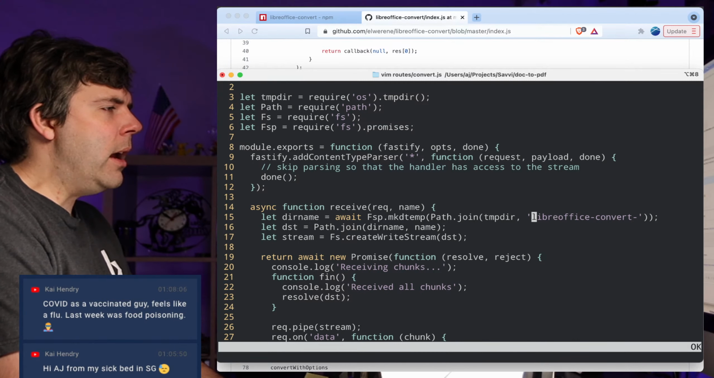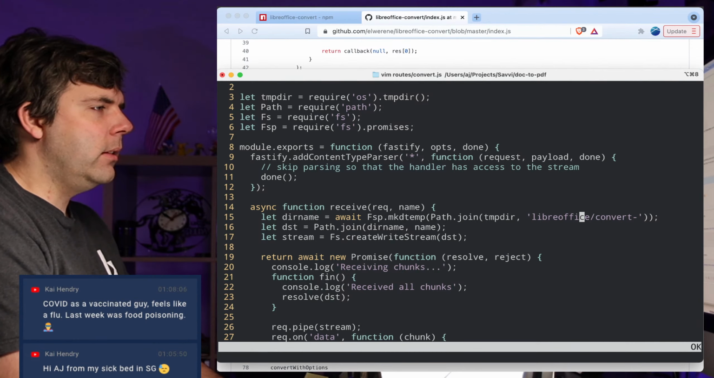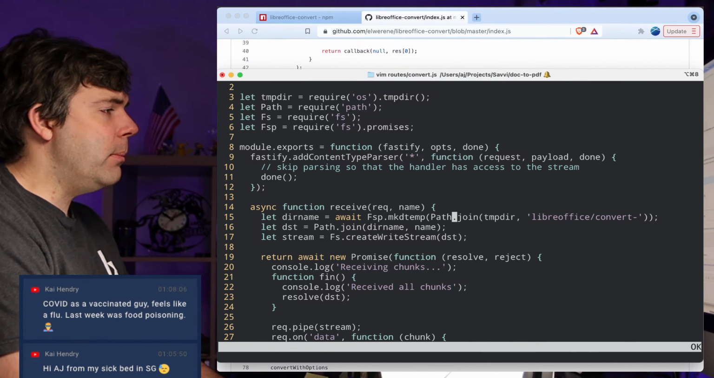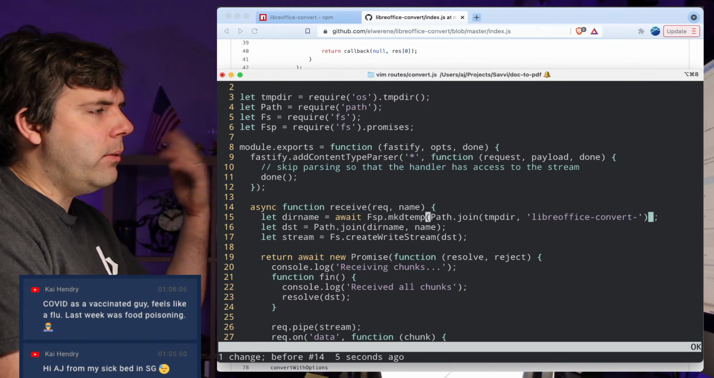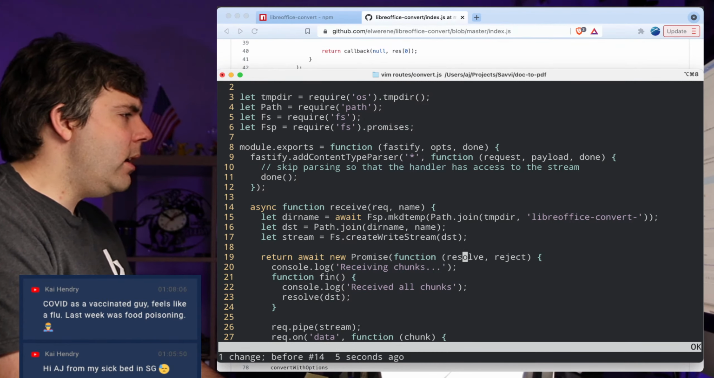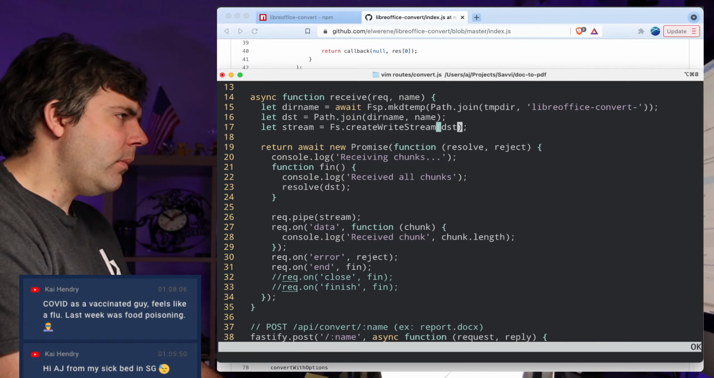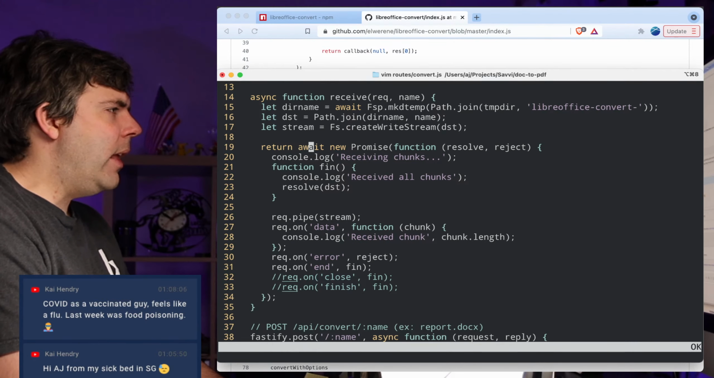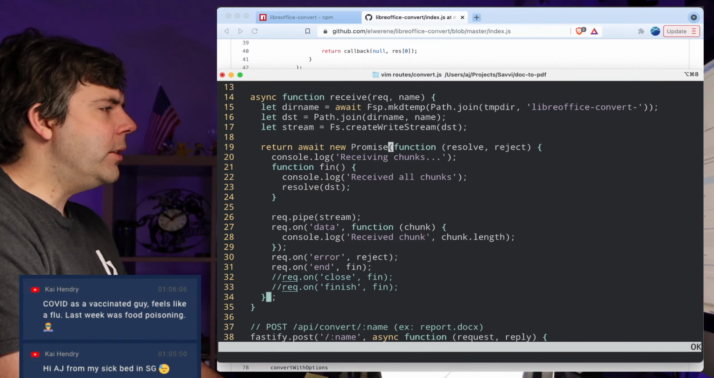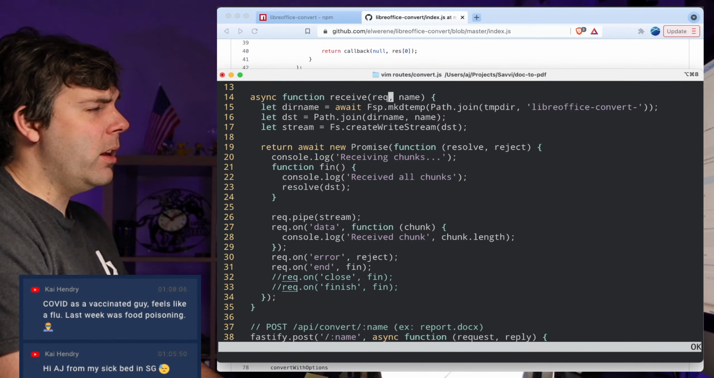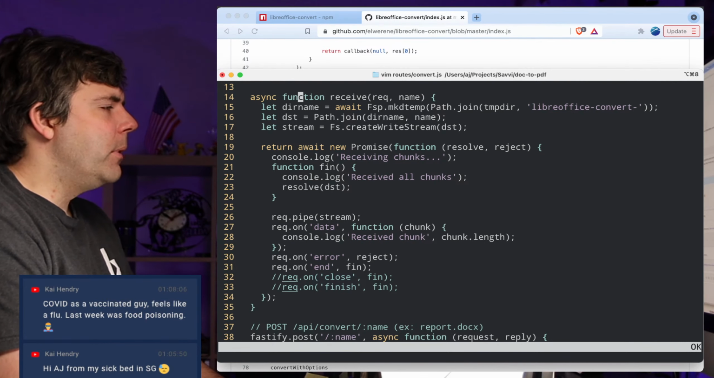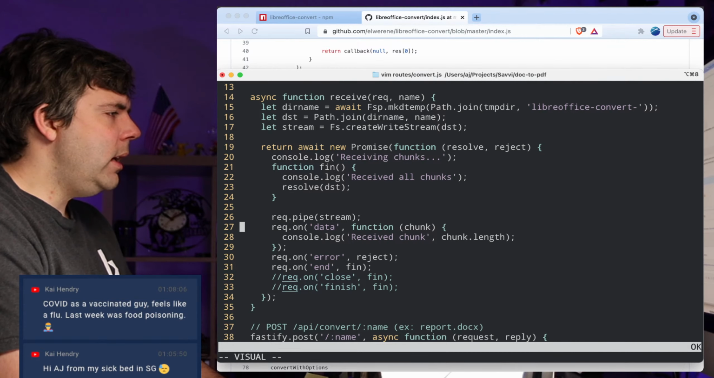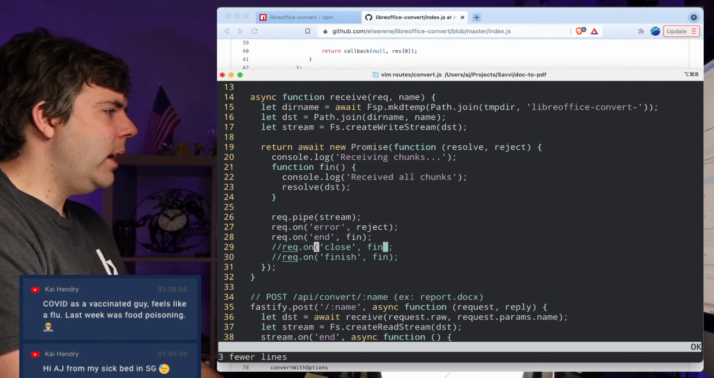And then at first I was trying to do something like this, but this mkdtemp doesn't actually have a recursive option, so it will not recursively make directories. And I thought, whatever, this is good enough. So I've got that there. We create a write stream for the destination, and then I'm just wrapping the write stream in a promise so that we can take the request, which here I call req. Maybe I should still call it raw, but this is what I'm used to calling it in Express. It's req, a stream object. So we take that stream, we pipe it, and I don't need this anymore. This was just for debugging.